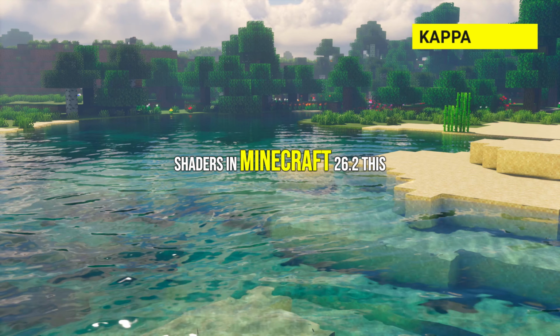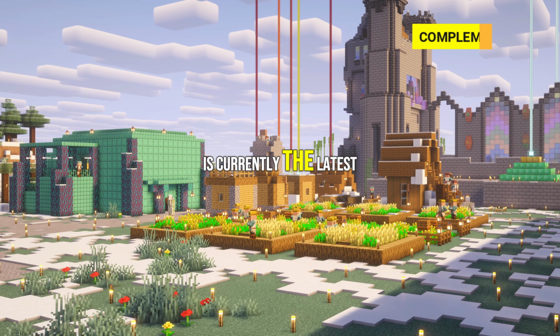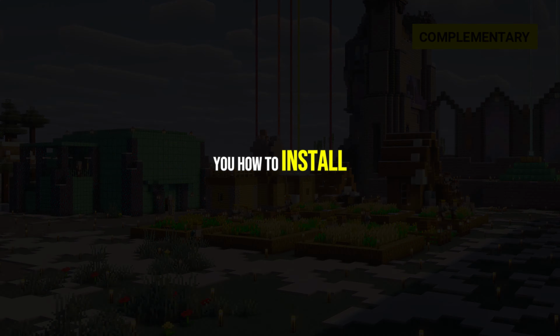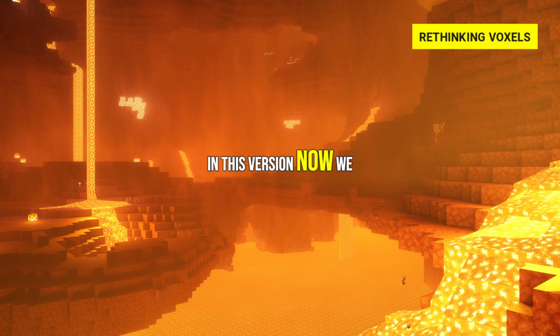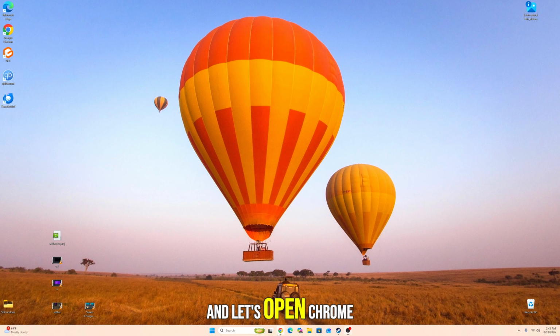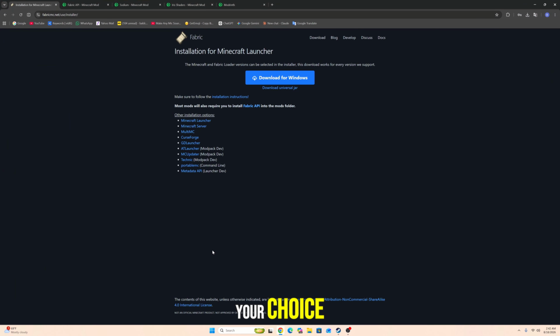Install shaders in Minecraft 26.2. This is currently the latest version, and I will show you how to install Minecraft shaders in this version. Now we have to close Minecraft and open Chrome, or an internet browser of your choice, and you have all the links in the description of the video.